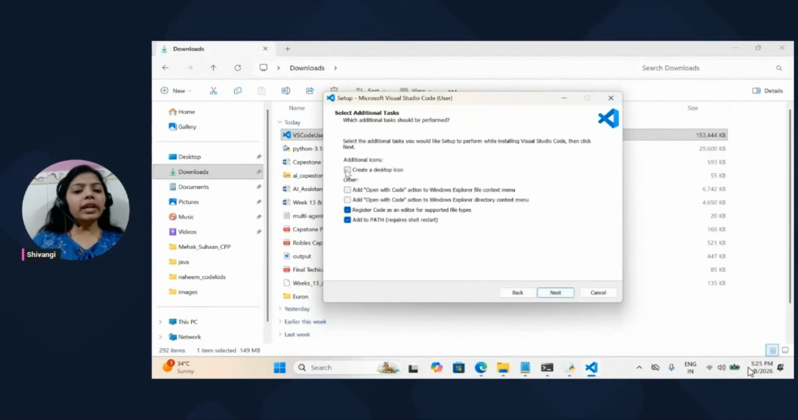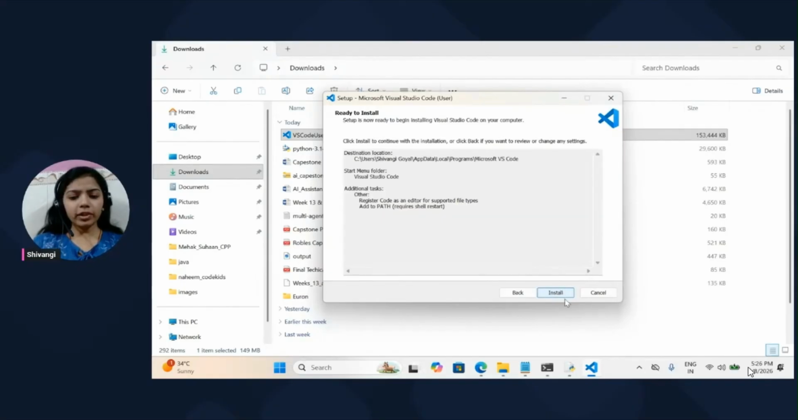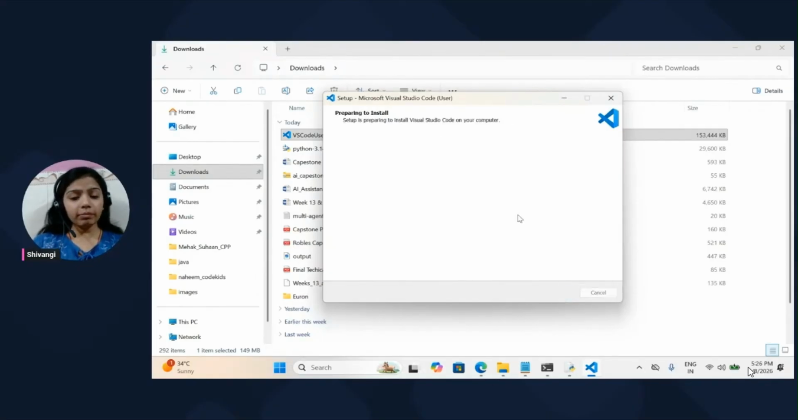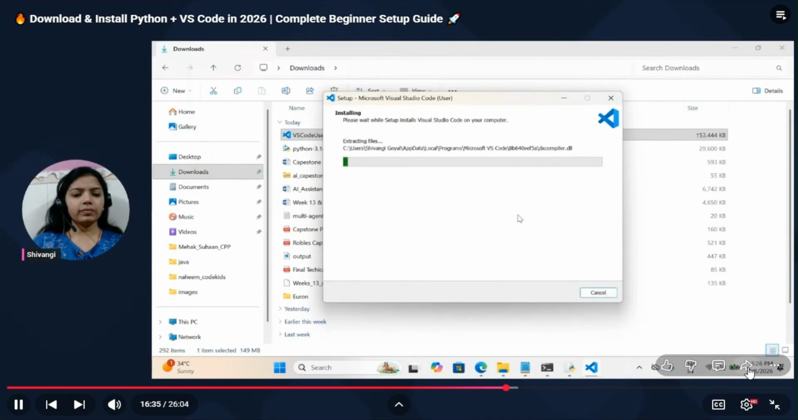If you want to create a shortcut for VS Code, you can click on it. Otherwise, keep everything the same. Make sure this checkbox is checked: Add to PATH. Again, same reason, because otherwise you have to do it manually. You want VS Code to be able to access your Python, or whatever language you have installed. So just click on next. Click on install. It might take some time to install.